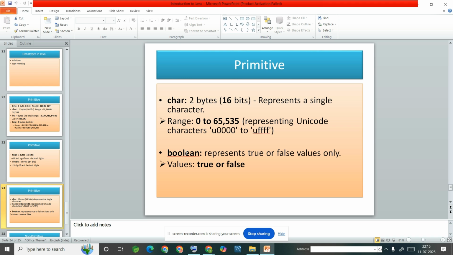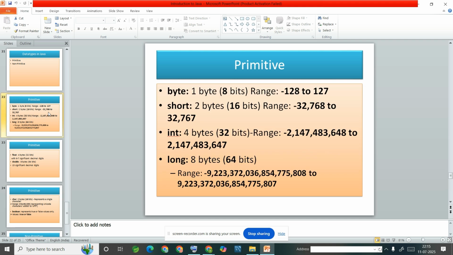Boolean is given with two Boolean type values, true or false only. Boolean represents only true or false. So these are the eight primitive data types. Only these eight are primitive data types.